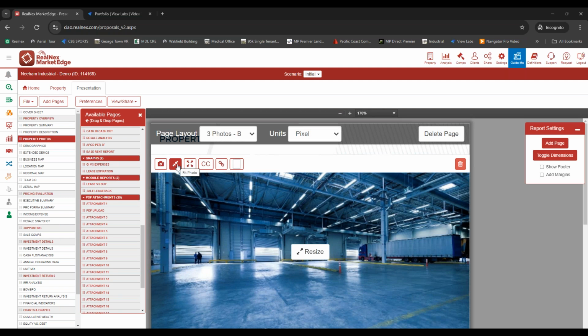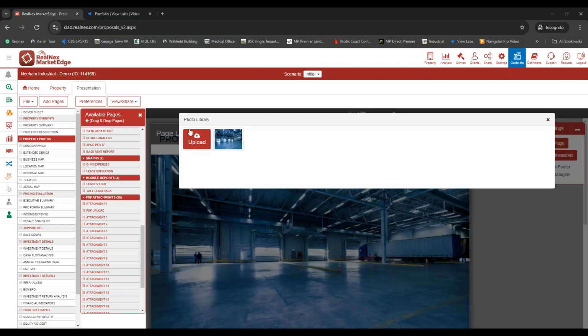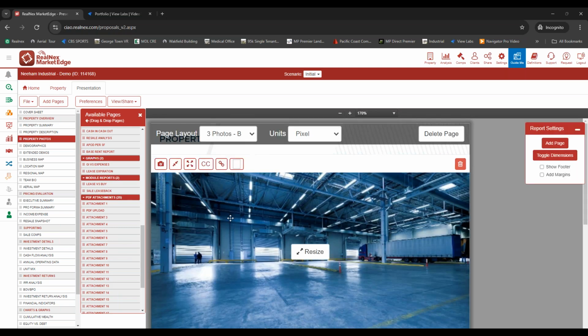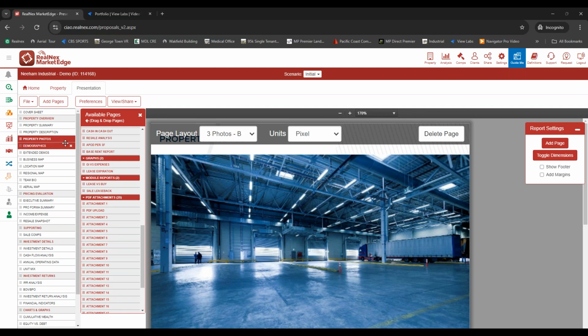You can go ahead and expand the photo or resize the photo, or even change the photo by simply selecting the photo button, and it allows you to do that. And those are where you uploaded your photos earlier inside of that. Now, again, if you went through here and you said, I don't want extended demographics in mine, and I don't want the regional map or anything else.